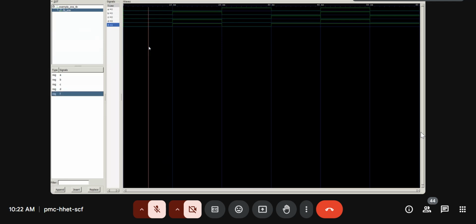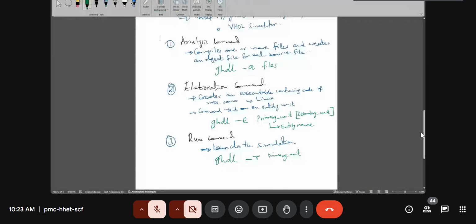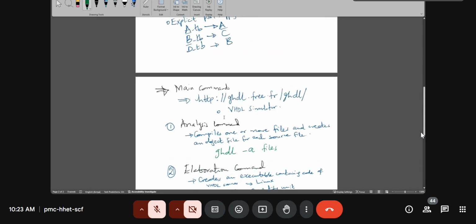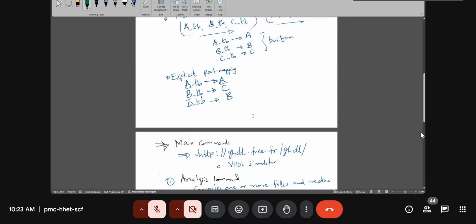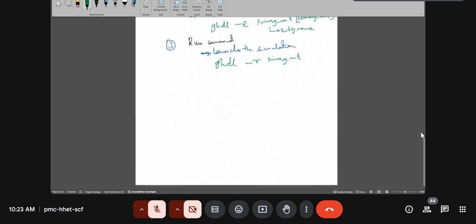If I put my cursor there, I'm able to read the values of our inputs and outputs. Here we currently have 0, 0, 0, and our output is 0. If I put the cursor here, I can see that A is 0, B is 1, C is 0, D is 1, and that gives us 1. But we didn't even try to analyze what we expect. Of course, if you are simulating, you need to have an idea of what you are expecting.